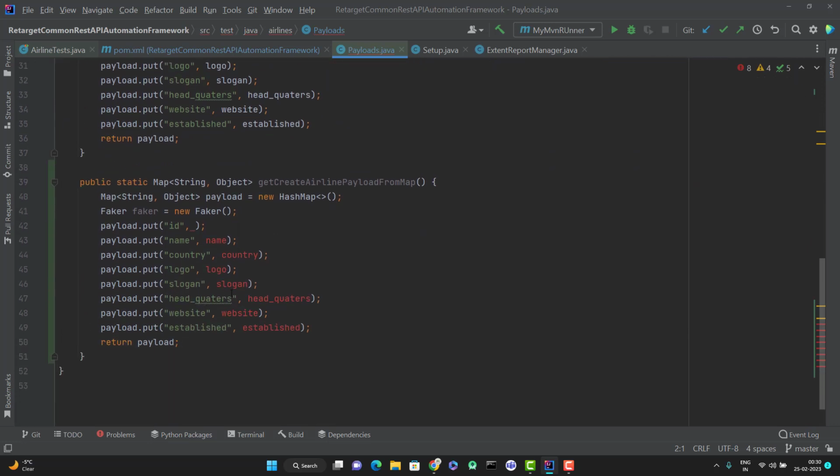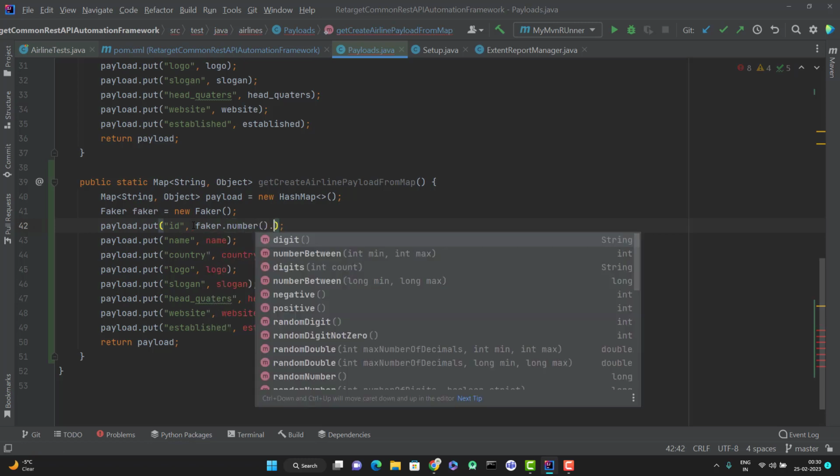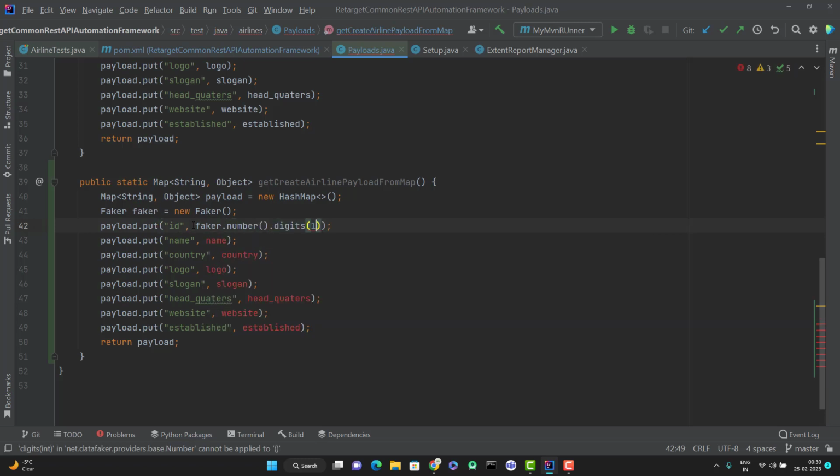So here I should not get any error. We have a method like faker, we have something called number, and then you can put some digit like 10. Okay, simple thing. Then no need to pass any random ID. It will automatically generate a number of digit 10.